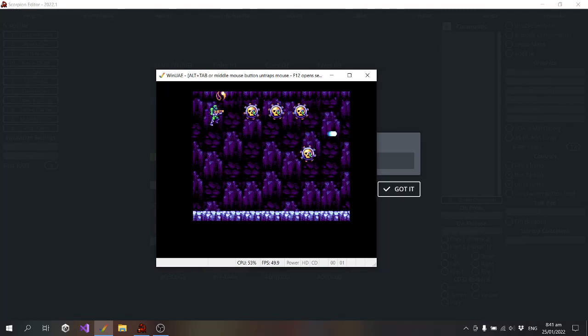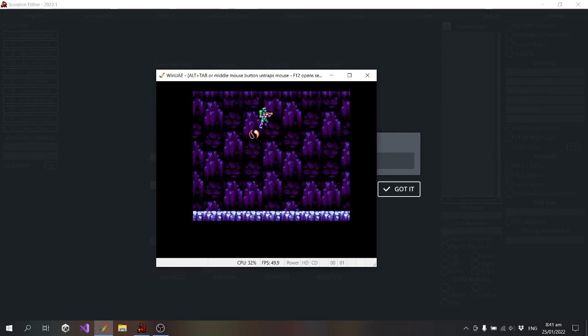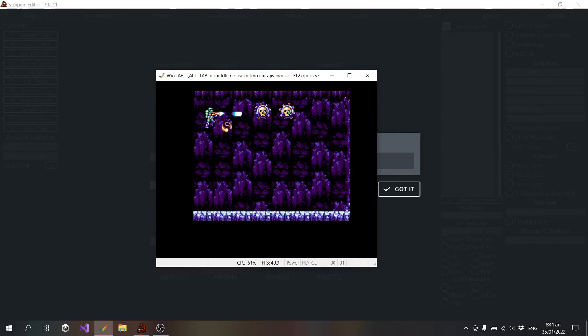This game here is sort of a sample of a horizontal scrolling shooter. It shows off a few Scorpion Engine tricks. One of them is you can see there's the spinning ball, which is one of the newest features: being able to have objects that orbit other objects like that.